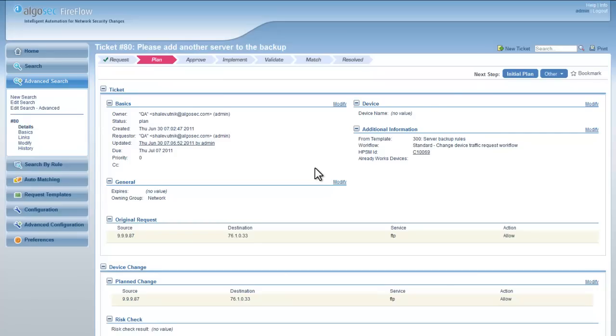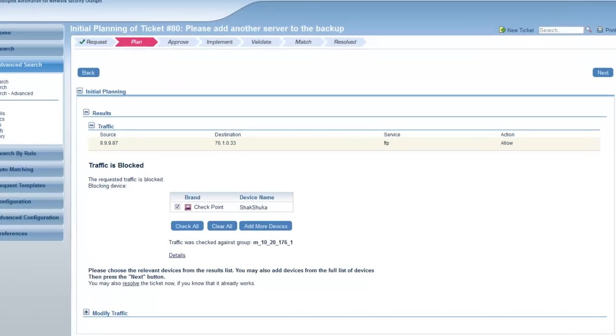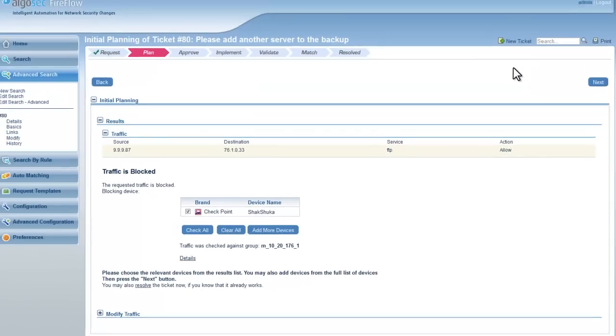The first thing I want to do is ask FireFlow to perform an initial plan. FireFlow will check if the change is actually required and give me exact details regarding which of my firewalls are routing the requested traffic and need to be changed. Okay, I can see that traffic is indeed blocked and that there is only one firewall that needs to be changed to allow it.